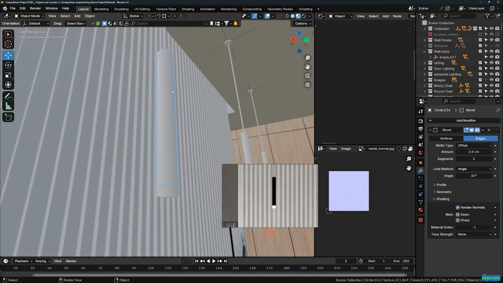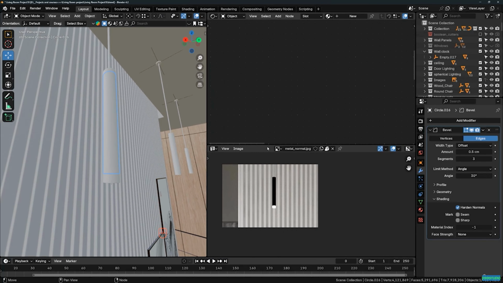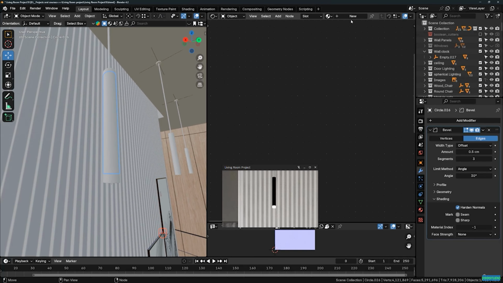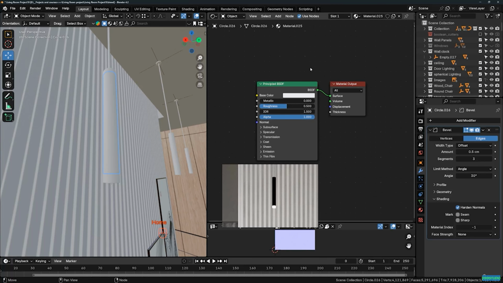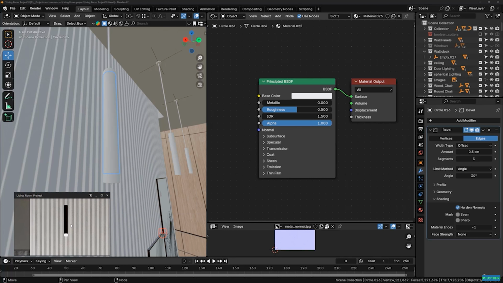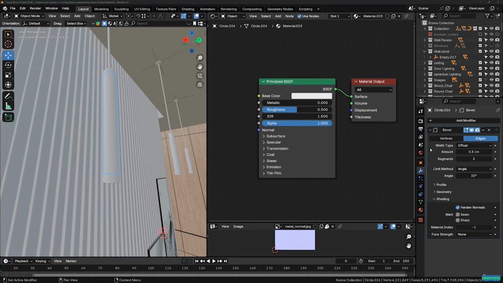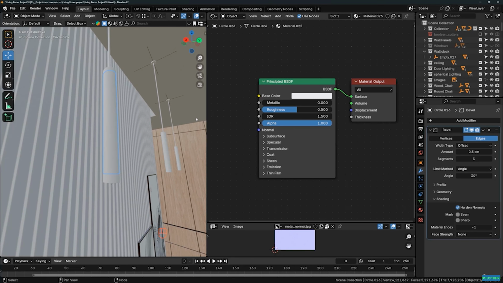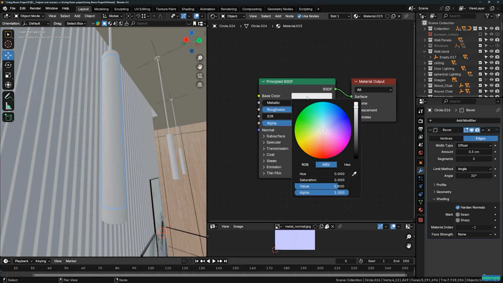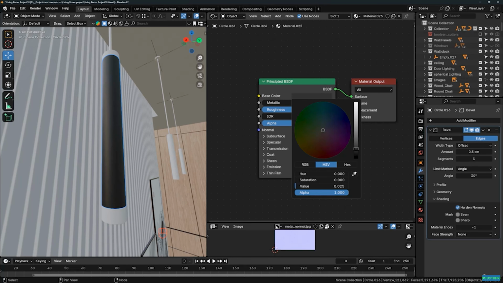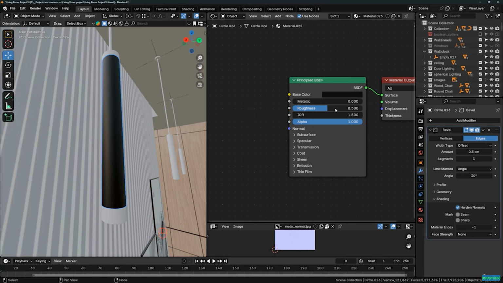Select this cylinder and let's go to the material editor. And let's hit new to create a new material. Hit the home button so we can see it. Maybe we can put the image right here, or maybe we don't need it. I will take this out. All right, so the first thing that we can start with is changing the color to something dark like that. Maybe don't take it too much all the way down to the dark area. You can make it a little bit gray like this.